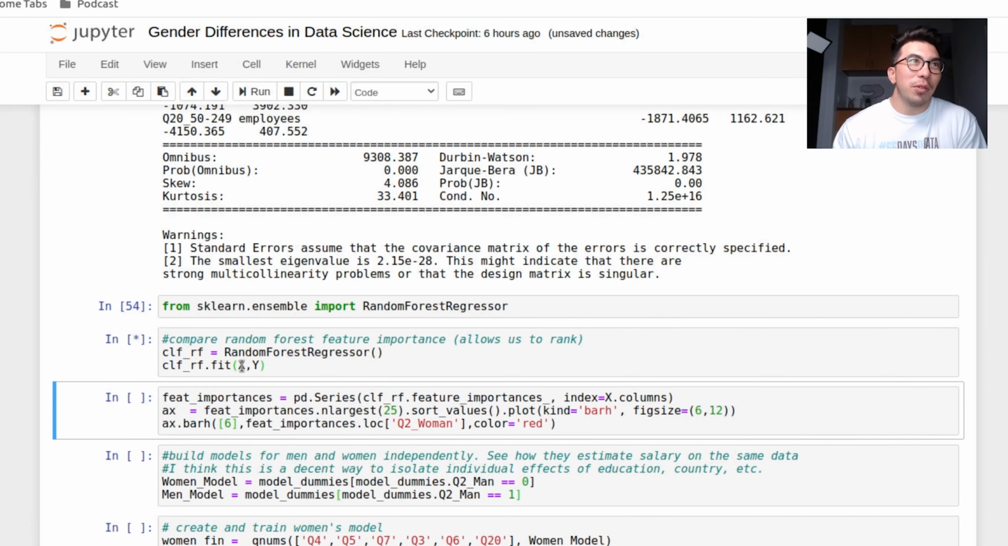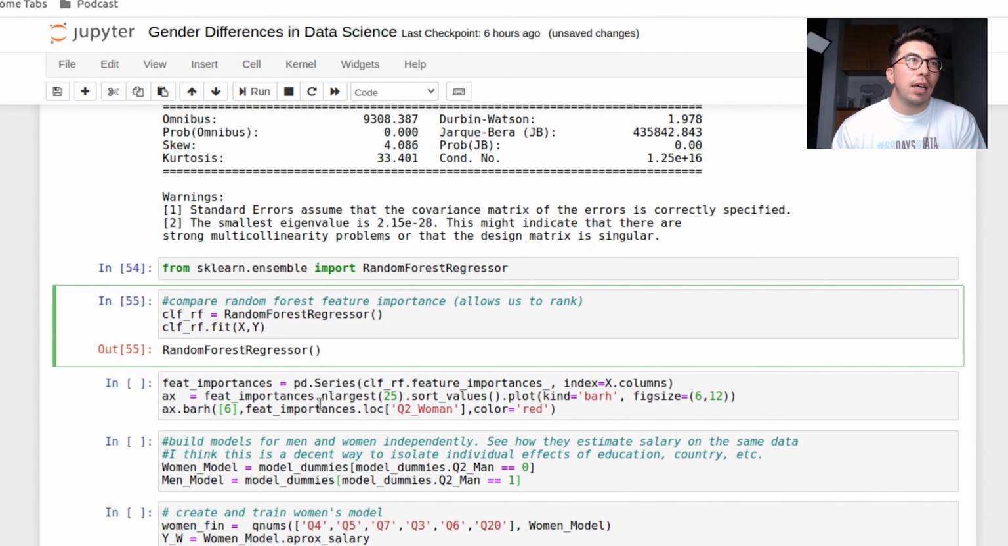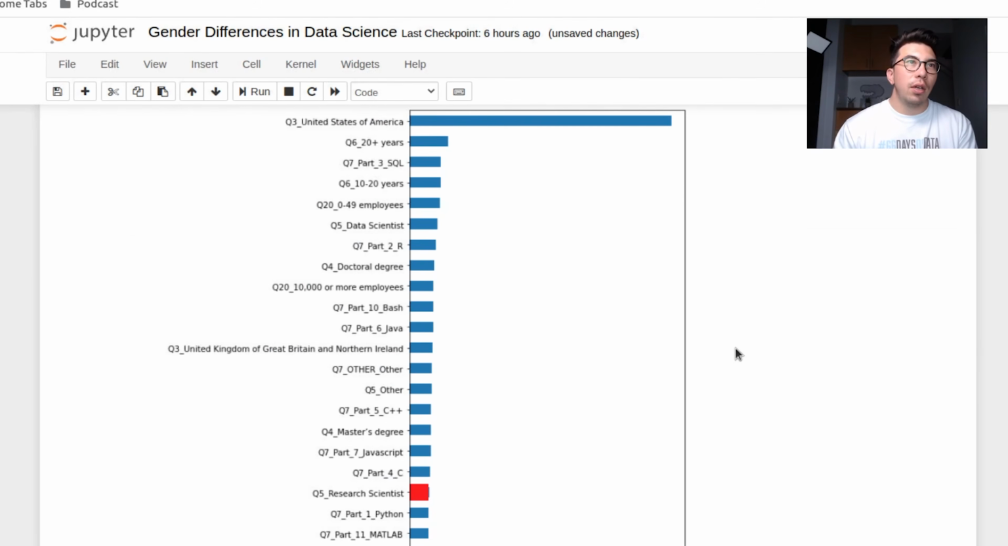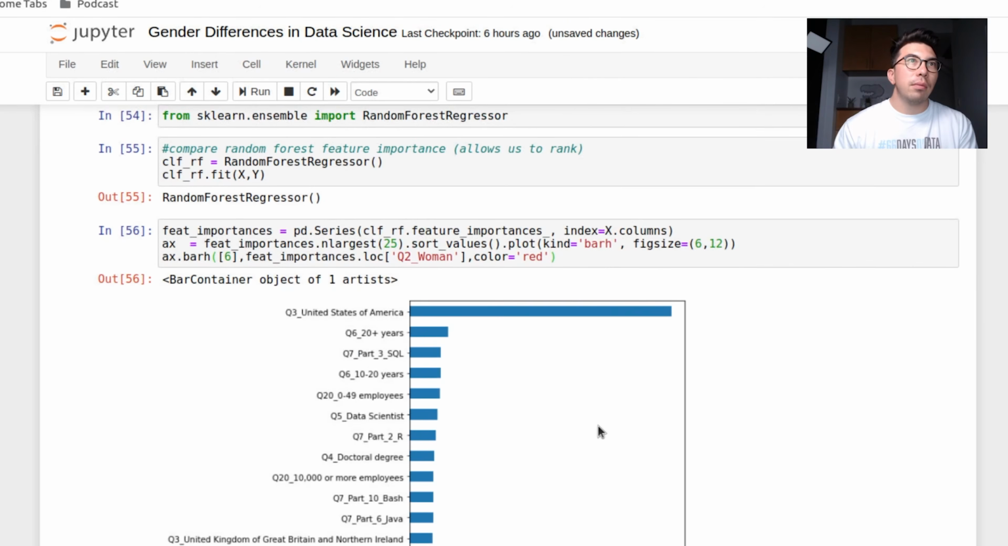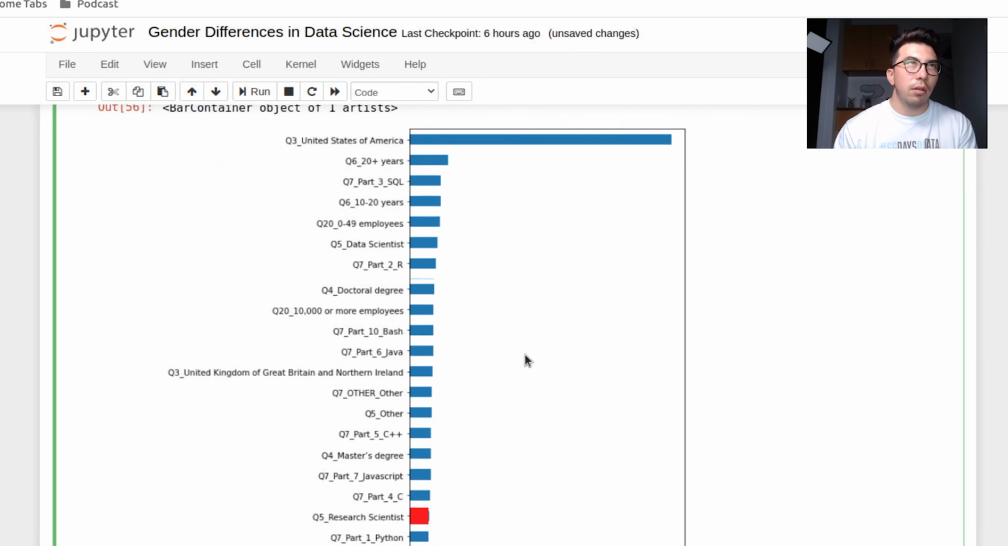So we're going to build this random forest regressor with the same x value, and then we're going to look at the feature importances and create a little graph out of it. An interesting thing about random forest is that it is random. So when I do this, we get a little bit different results. So let's make this into 3. Oops.